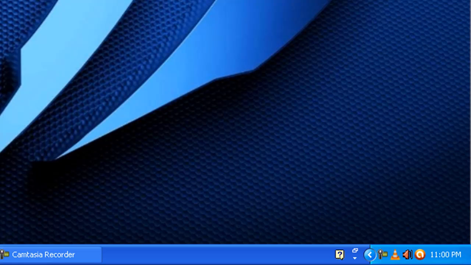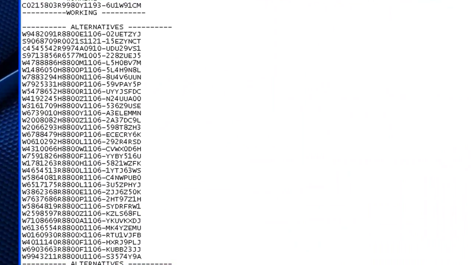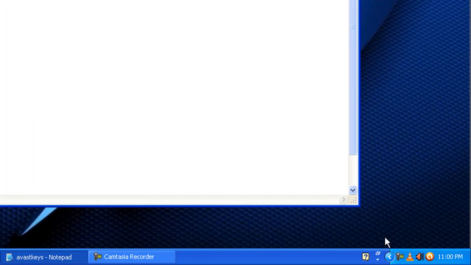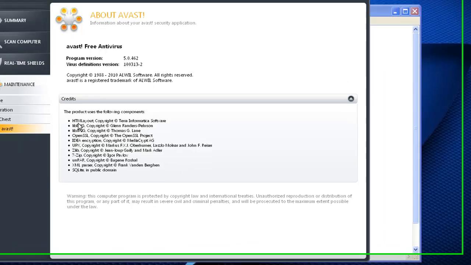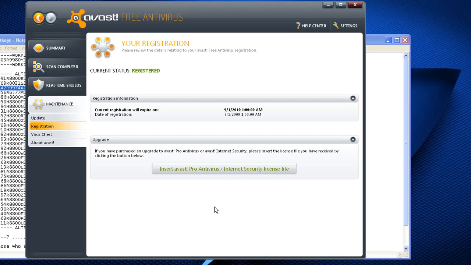What you're going to do is take one of the CD keys that I have provided in the description of the video, and copy one of those keys. Once you copy the key, go down here to the right hand side where the actual Avast button is. Right click on it, click about Avast, and then click on registration. Mine is already set, so I don't have to worry about it. Mine's already registered.